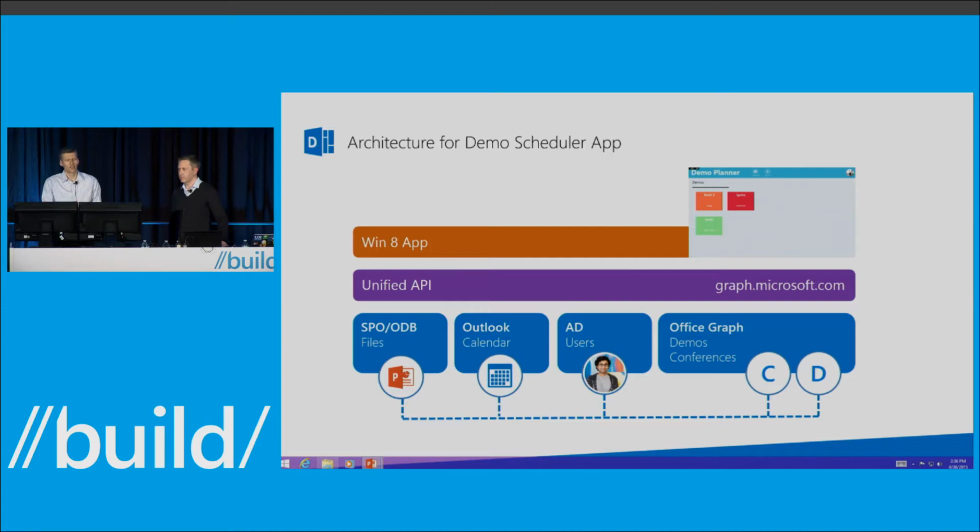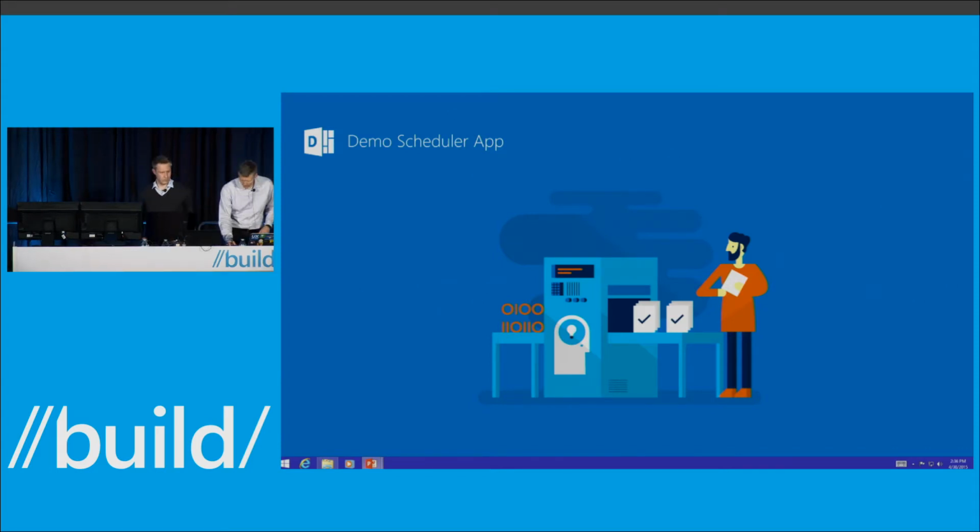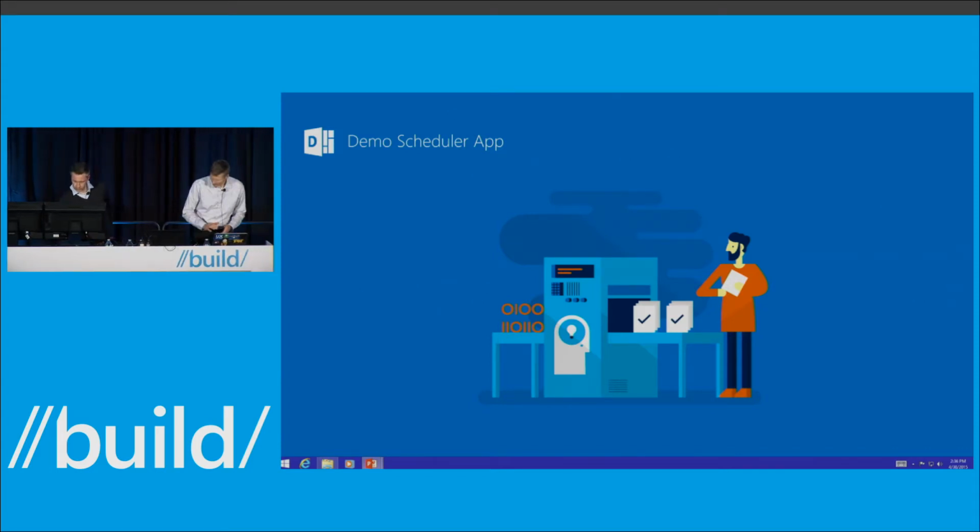Unfortunately, for this particular demo, the Office Graph isn't yet available, so I'll have to do a sort of shortcut to a test server that I have in Oslo. But apart from that, in theory, I could use the Unified API for all of this. And then I'll build a Windows 8 app on top. So let's go ahead and look at our demo app. If you'll just switch me over, it's number 8.